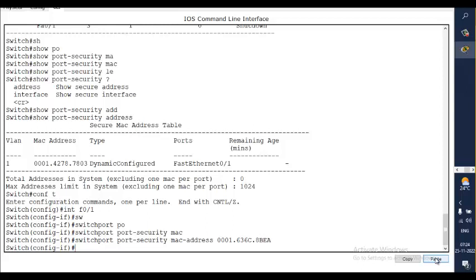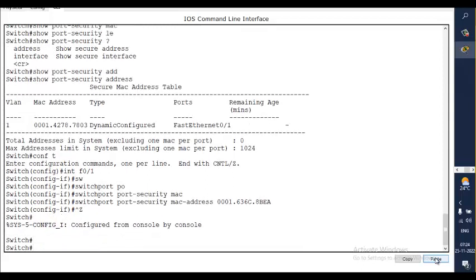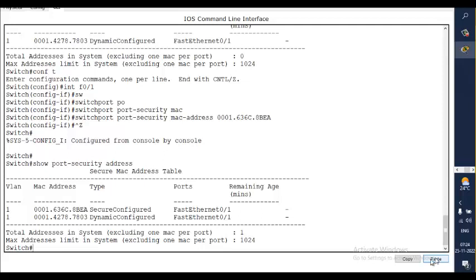Now if you go and verify, show port-security address, it says secure configured, meaning statically bound, manually attached, not dynamically learned. And we know there are 3 MAC addresses possible on this port. So of two MAC addresses, one is learned dynamically, another one is configured by us statically.